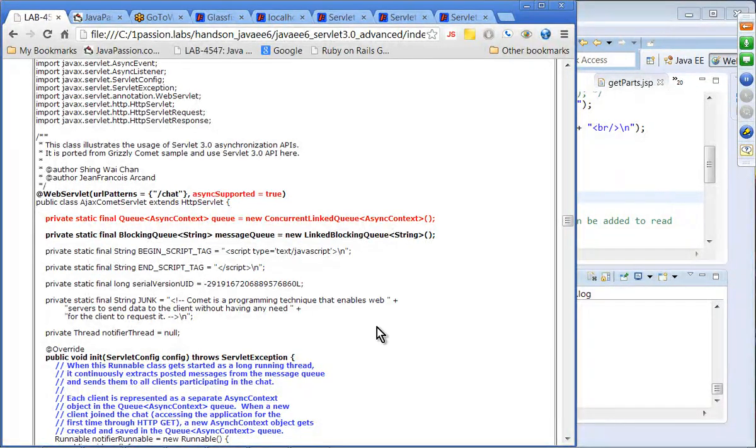Now here we have two queues. One queue is the queue of async context objects. This queue is representing the number of clients that send requests, I mean, the number of clients actually on this chatting application. And then we have a message queue. This is a blocking queue.